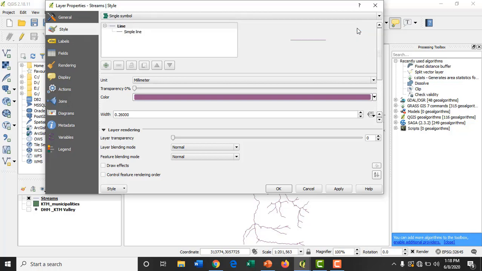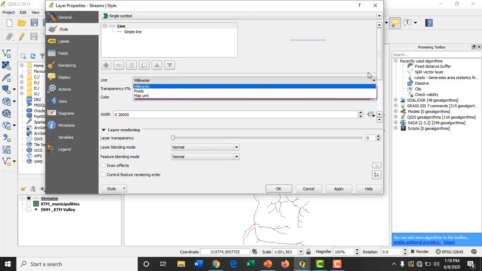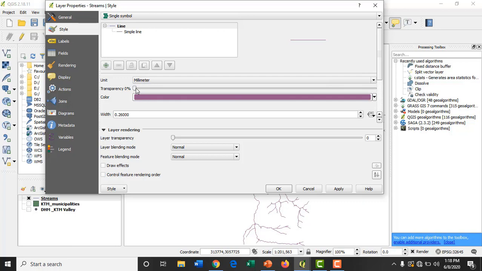Let's use the single symbol for this layer. This option will allow you to choose a single style which will be applied to all the features of this layer. We have different measurements that we use. We also have a transparency option. We can simply change the transparency by sliding this.